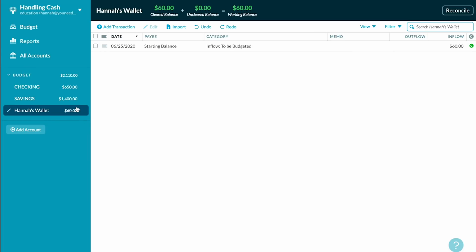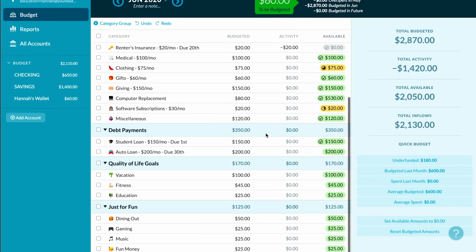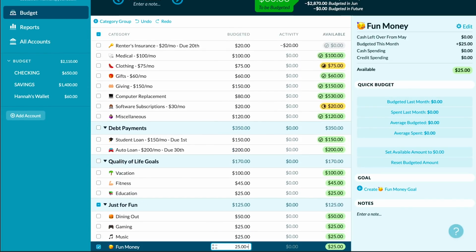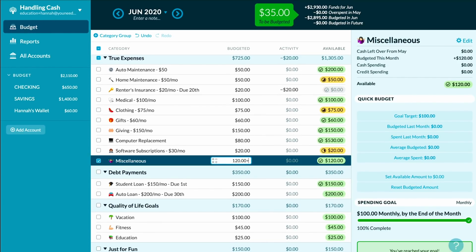Whenever you add money to your cash account, these dollars do need to be budgeted, so divvy them out wherever they need to go. Or if you don't know what you're going to use them for, you just know you want them on hand, you can always add them to a miscellaneous or stuff I forgot to budget for category.